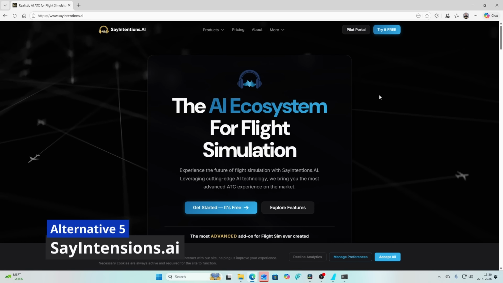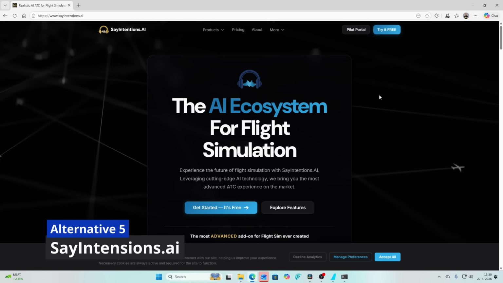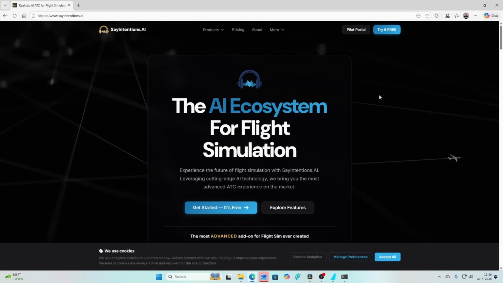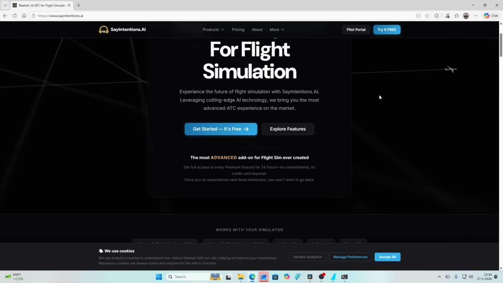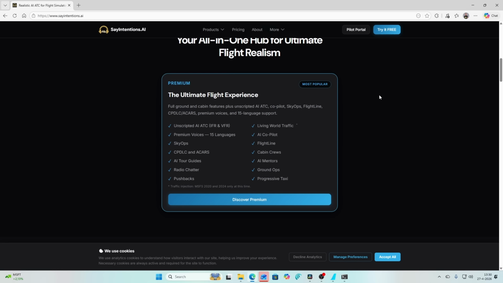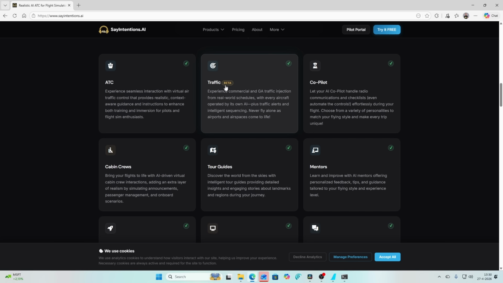And then there's that last player, which is SayIntentions.AI. Kind of the same as BeyondATC, although according to their features, and if we scroll down, we can see that they are now adding traffic, which allows you to experience commercial and GA traffic injection from real-world schedules with every aircraft operated by its own AI. Plus traffic alerts and intelligent sequencing.